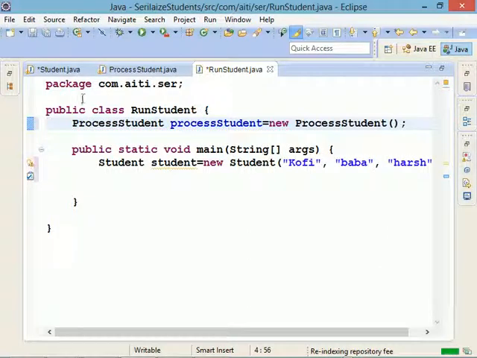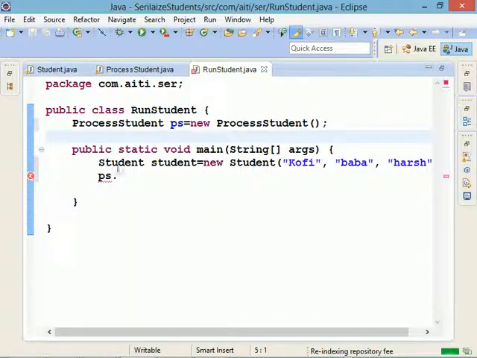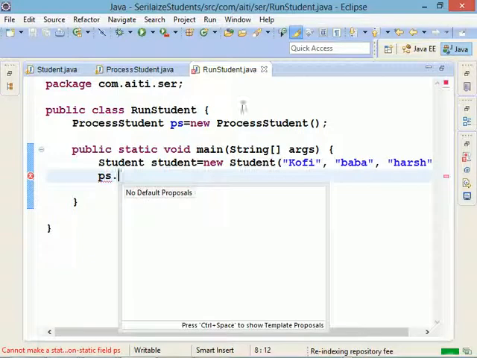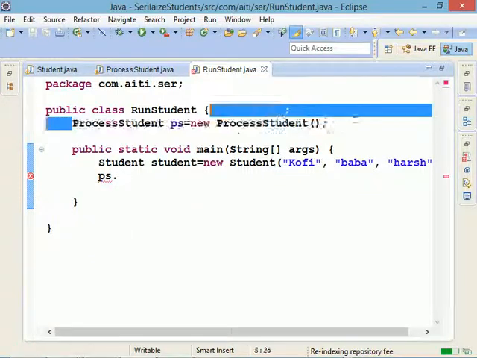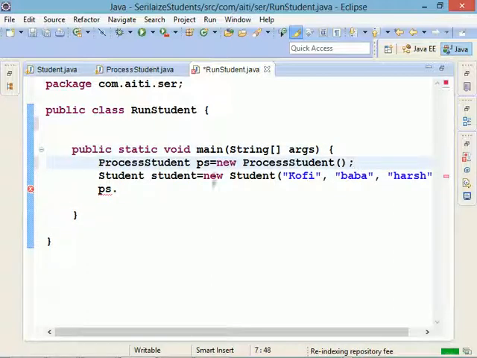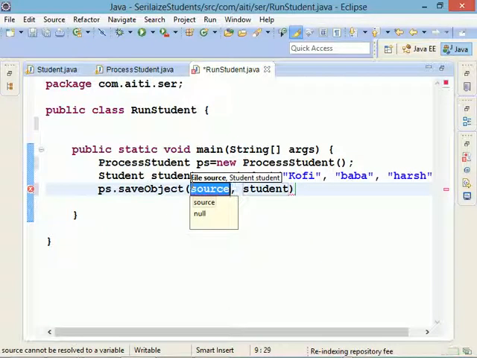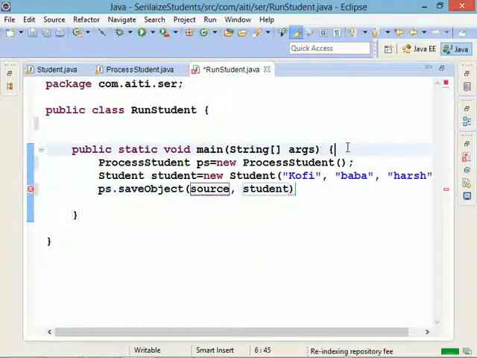So I've created an instance of it. Then this is too long. Let me make it PS. Then I'll just say PS dot what? How is it complaining? Let me bring it inside. I don't have the time. PS dot save object. Then the source is the file that you want to save to. So I have to create a file as we've already done.